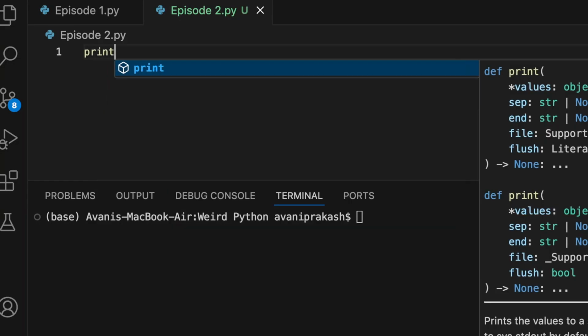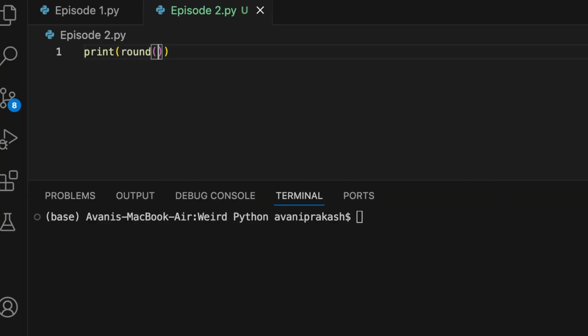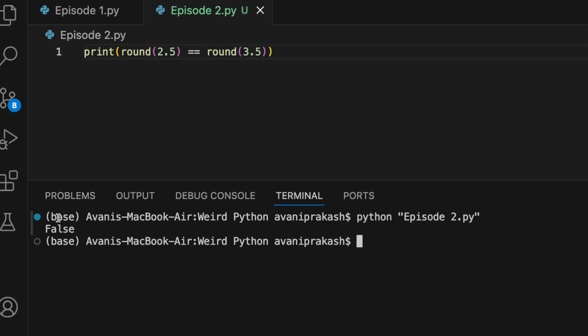Let me write here the code. Print round 2.5 is equal to round 3.5. So, what should be the output? False. Let's run this. Obviously it is false. Python is also showing the output false. So far so good.